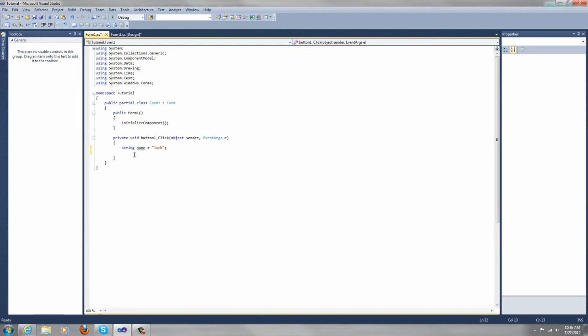Okay, and then once we go to the next line, we're just going to show what our string is in the text box. And the text box takes strings, so we don't have to convert it to a string because it's already a string. So what we're going to do is say textbox1.text is equal to string. Okay, semicolon.